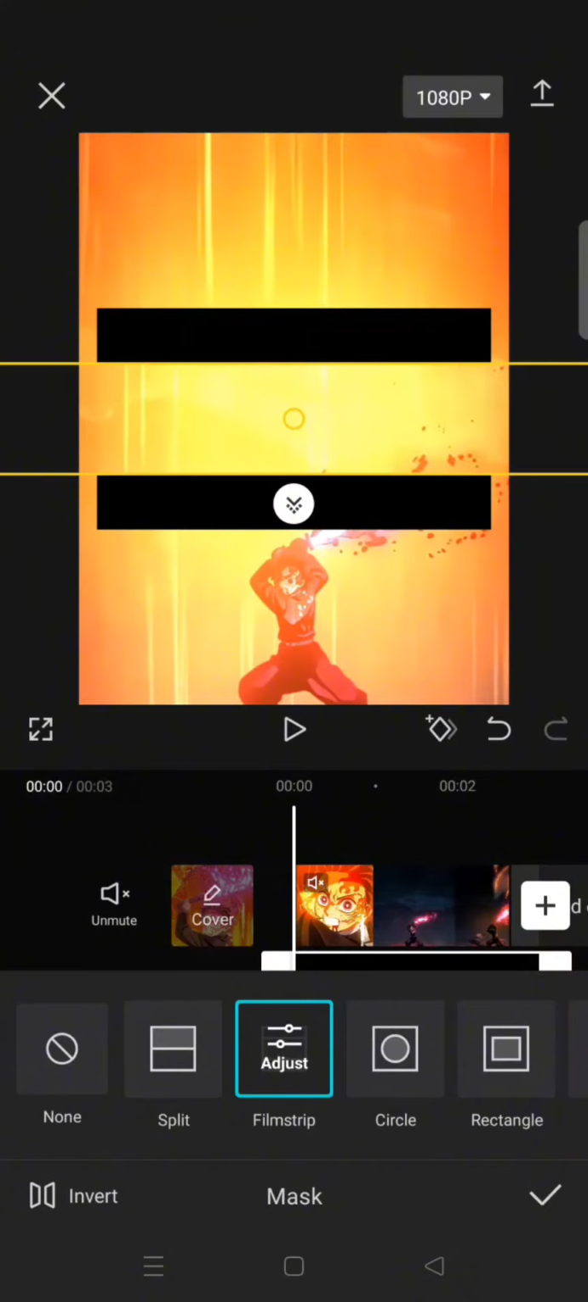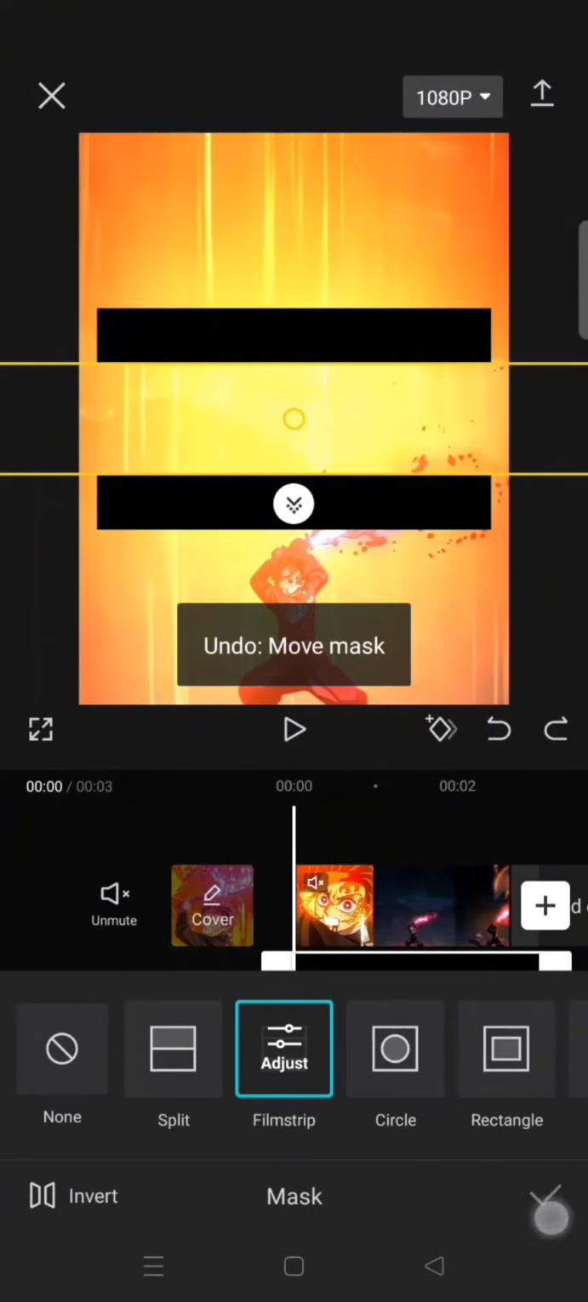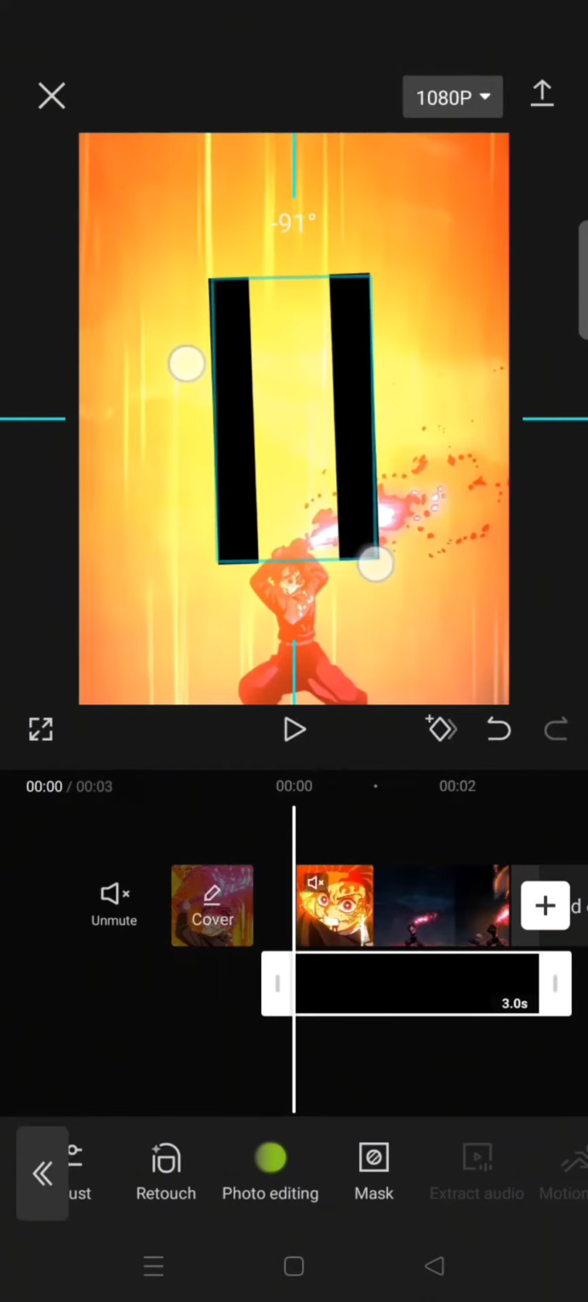Now go to mask and select the film strip. Now click on invert. Now it will go like this. Then you can just rotate, click on the check icon and rotate it like this.